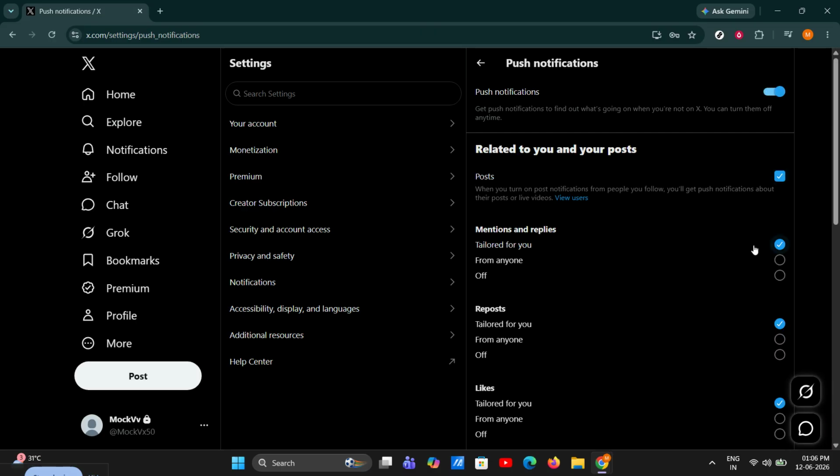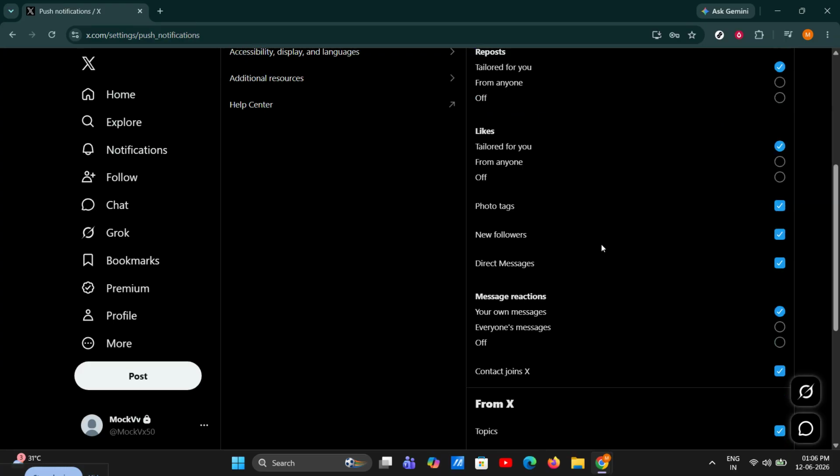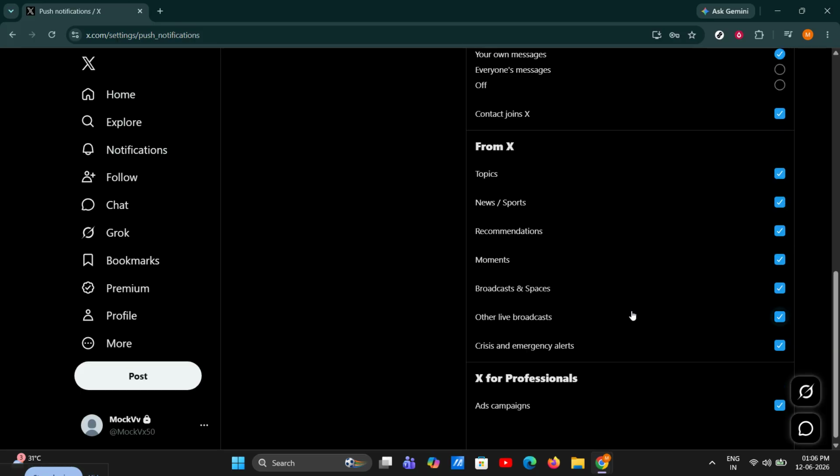Once it's enabled, you can also choose the specific types of alerts you want to receive. For example, you can turn on notifications for likes, mentions, reposts, follows, or other activity, depending on what X shows you. This is great if you want only the important alerts and not everything all at once.